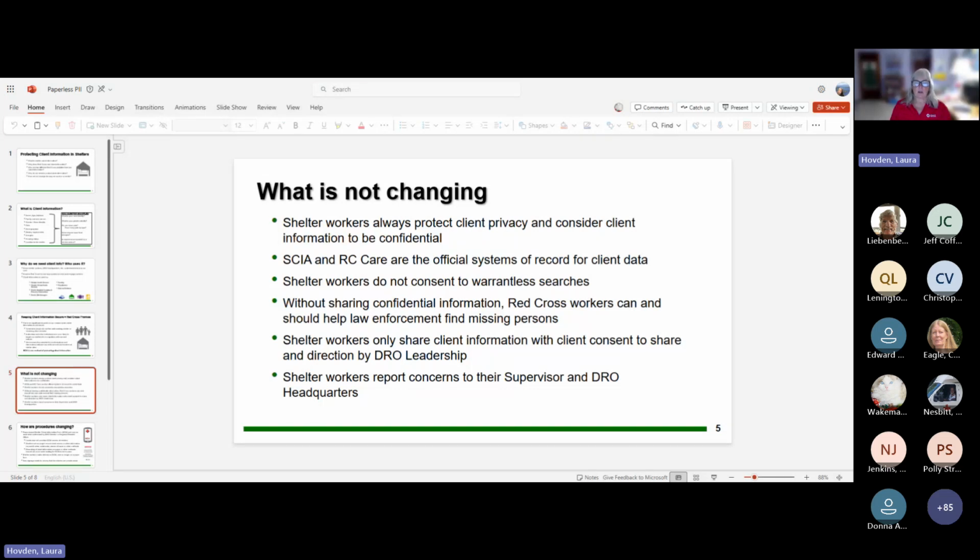So shelter workers do not consent to warrantless searches. There's a new policy, and you can find that in OneSource. There's a doctrine bulletin about law enforcement within our shelters. So it basically says that the police are there to help us in certain cases when we need them, if we need them for confrontations, if they're looking for people who might be missing, if we've called them in, or if it's a valid reason.